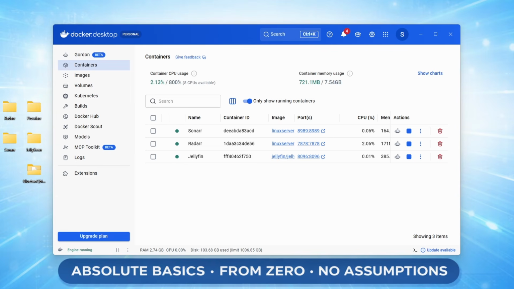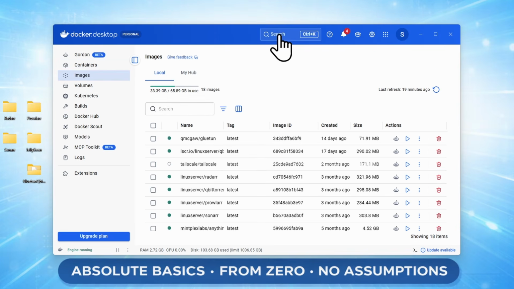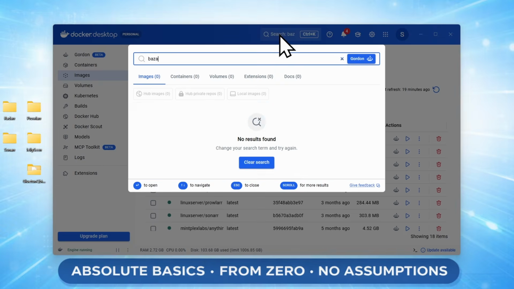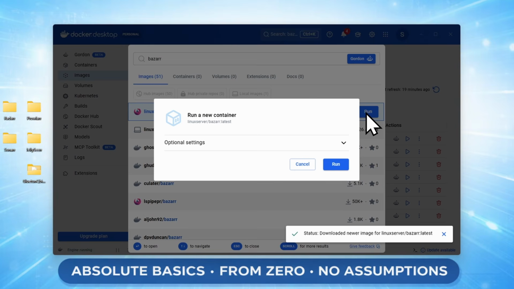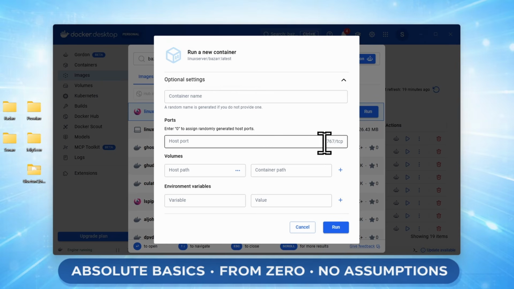Now, first things first, go to Docker Desktop or any Docker environment, and in your Images tab, we're just going to search for Bazarr. What we're going to do is run the Linux server, Bazarr, the latest version, and just click Run. After a few moments, after the download has completed, it'll pop up. If it doesn't pop up, you may have clicked Pull, and you just have to click Run, the triangle button, in the Images tab. So open up the optional settings.